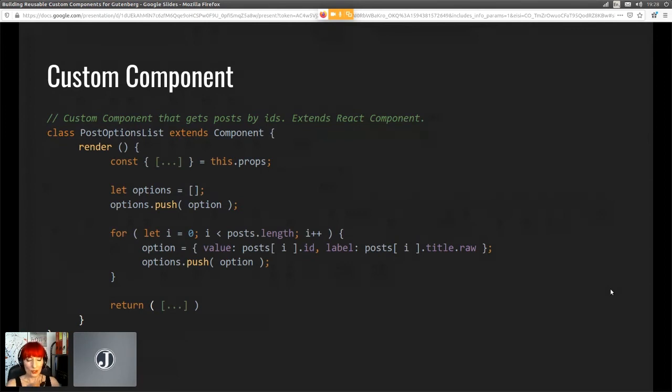So going back into what actually appears in your sidebar, we've got the options here. So basically, this is just getting all of the posts of however many they are and putting them into an options list. The value is the post ID and the label is the post title. And then we just add them to a list of options that's then returned to our component.